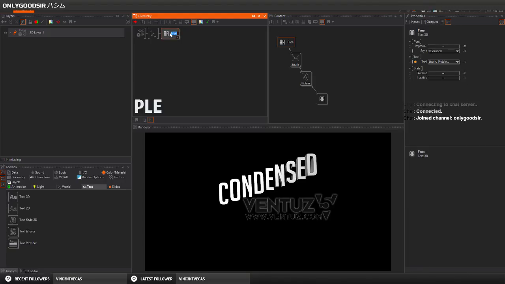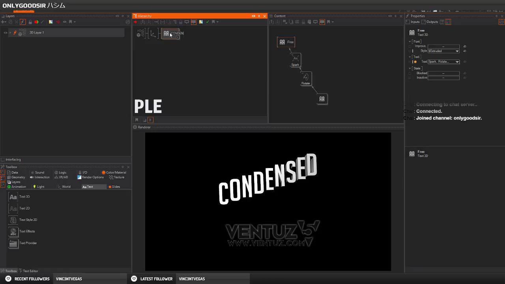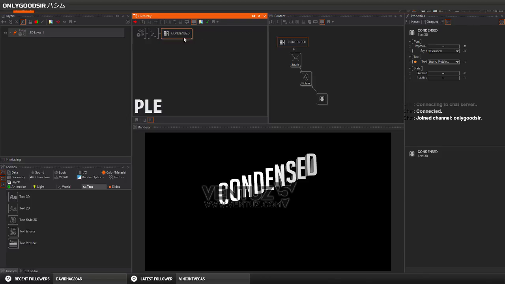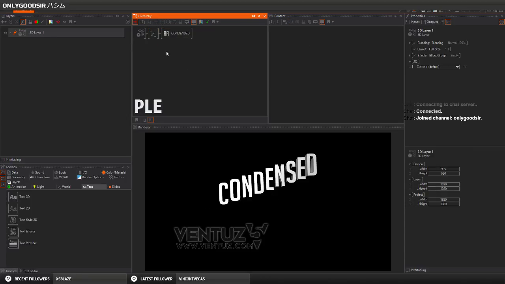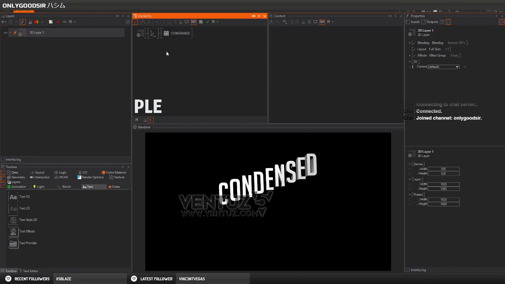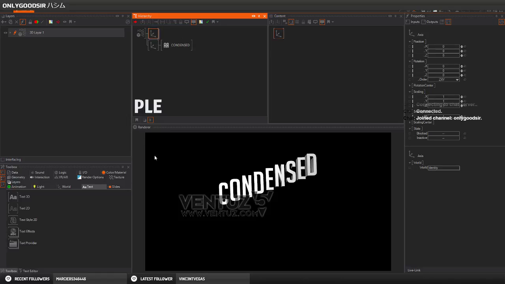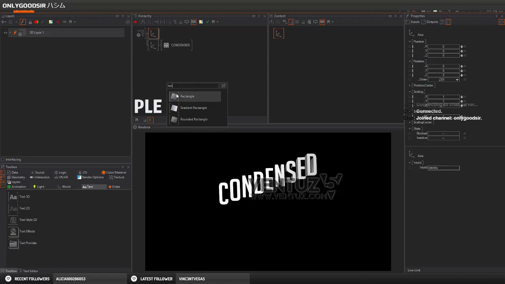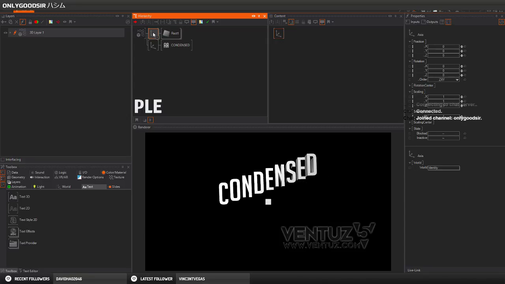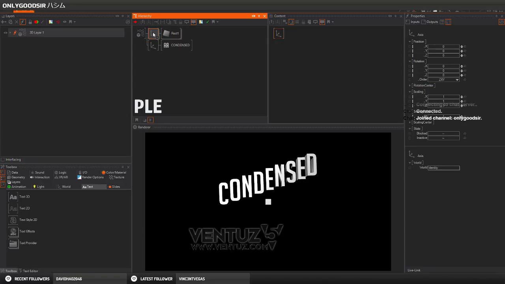So I'm gonna rename this condensed. Double clicking it, you can rename your objects. I get an email or something. I'm gonna get a back plate. So I'm gonna get an axis and a rectangle. Let's see what else. What's gonna tell me how you do set? Oh, okay.